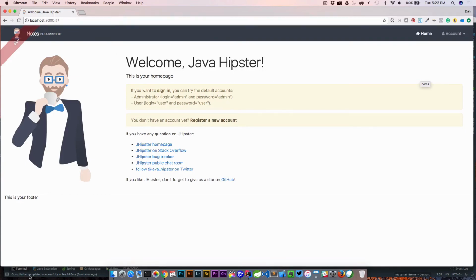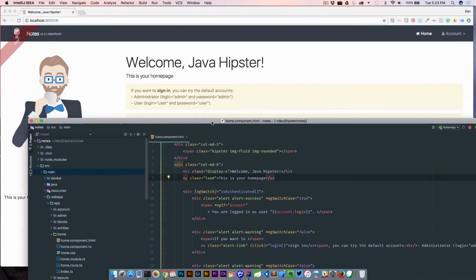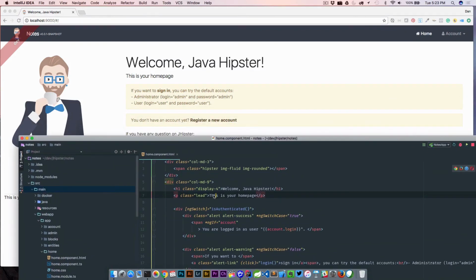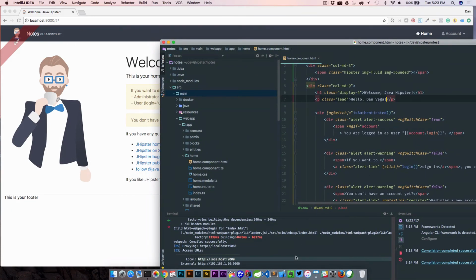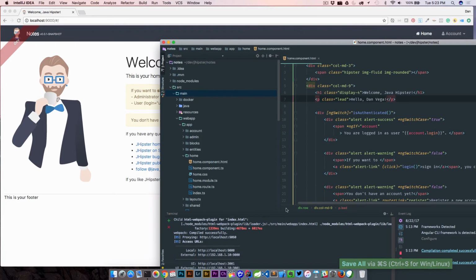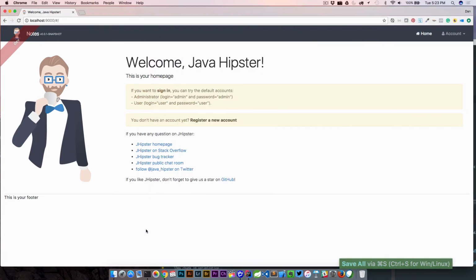But now if I come in here, and actually let me just kind of pull this down so you can see this. We're gonna go, hello, Dan Vega. And I wanna try and get this in the same view. If you see this terminal here, once I save this, it kind of kicks off, and this is going to refresh for us automatically and show us hello, Dan Vega.